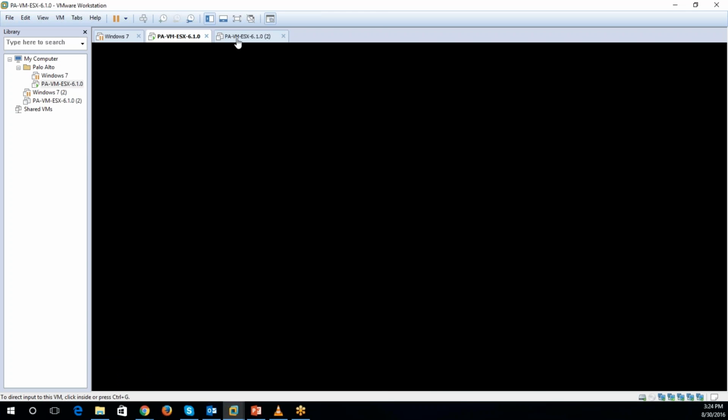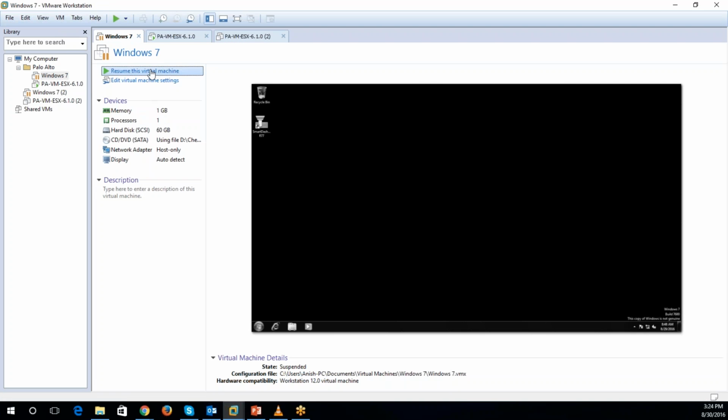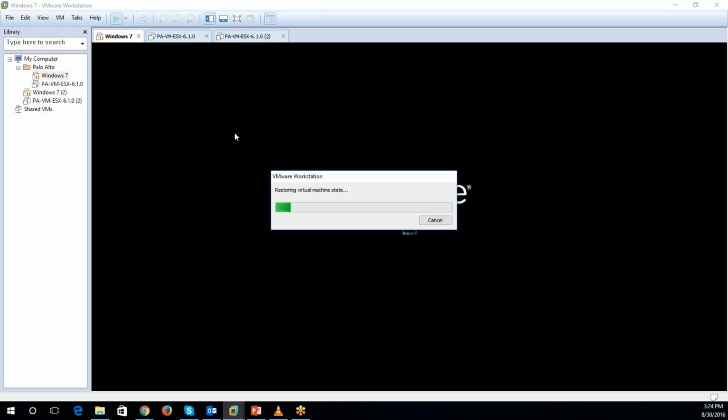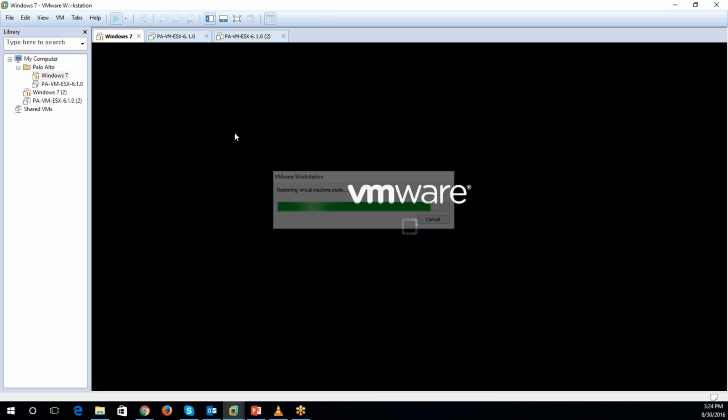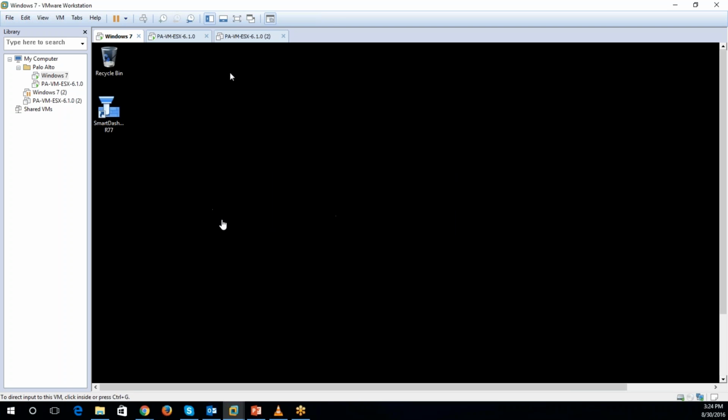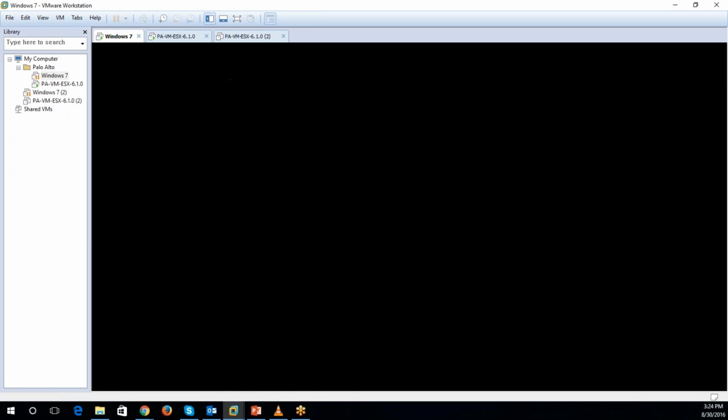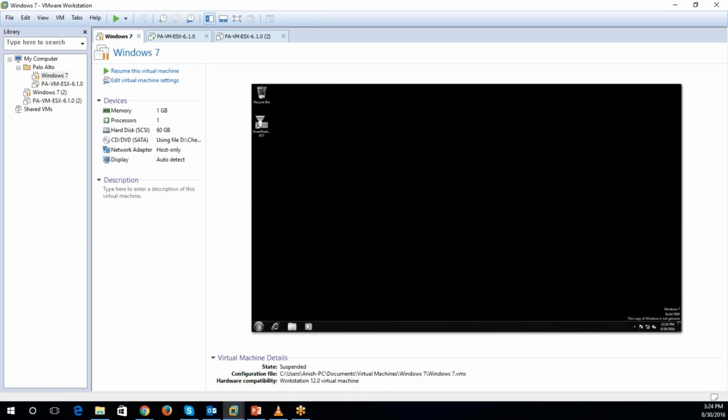This one is my Palo Alto. Now you can see I created one folder, and in this folder, Palo Alto, I have Palo Alto and Windows 7. So I already have the Windows 7. Let's resume this. Before resuming, you have to make some changes. Now, how many of you created this Windows 7 virtual machine? Good.